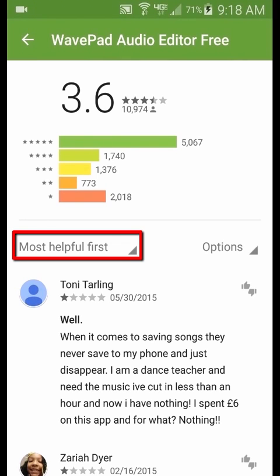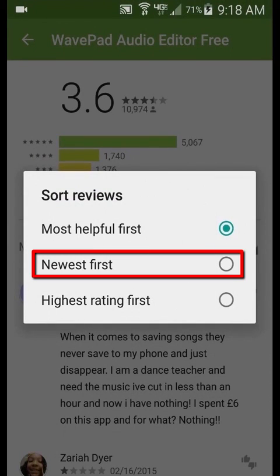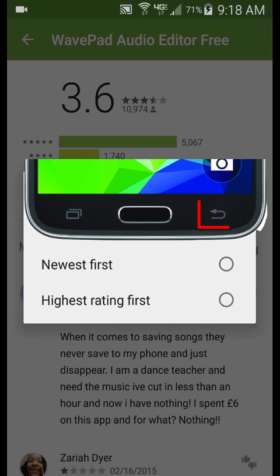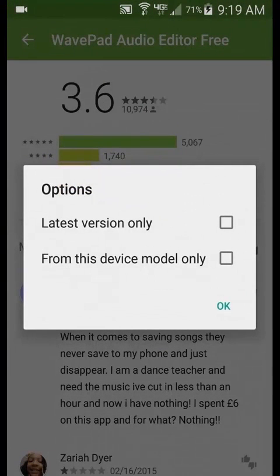Touch the current sort criteria to open the Sort Reviews menu. In addition, we have the option to sort by newest first, or by highest rating first. Touch the back button to exit the sort menu. Touch the options link on the right. There are two helpful options here.